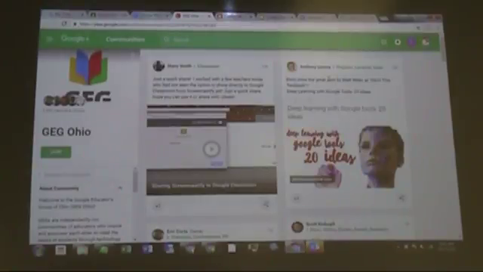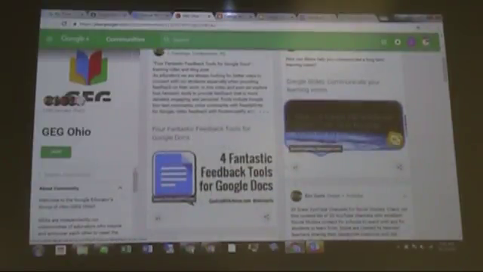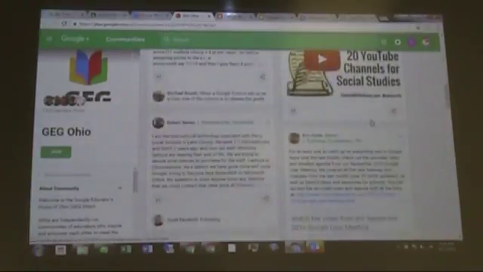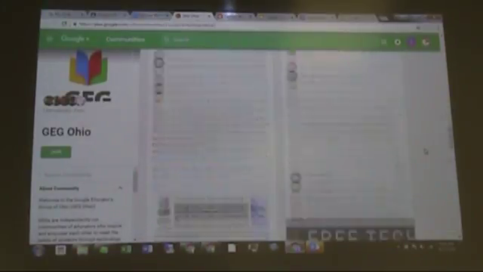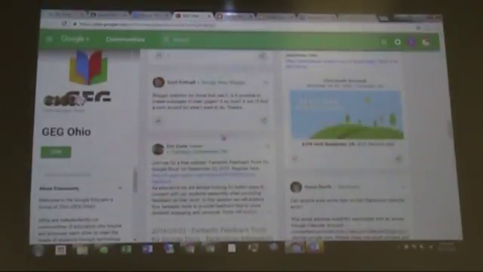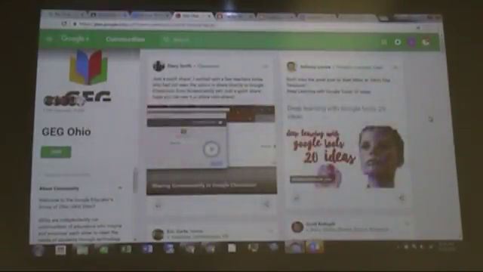It's a great tool. Anthony, my colleague, posted about Matt Miller's recent blog post on deep learning with Google Tools. Yesterday I posted about my most recent webinar about fantastic feedback tools for Google Docs. But as you just keep going down the list, you'll see a lot of people are sharing either upcoming training opportunities or questions or ideas or resources. And again, it may just be that they post it, but then again, there could also be a conversation. Sometimes you'll see people write back to each other. She might put a question out there and then get responses back from others. All right, so that is what a Google Plus community looks like.